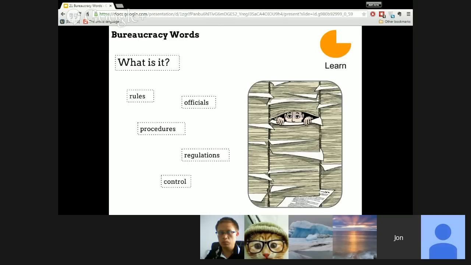Okay, not bad. Now, there's other things you could say about bureaucracy, because I've got other key words like rules, procedures, regulation, control. And we've said so far that bureaucracy refers to officials carrying out rules from the government or perhaps another organization. Does anyone want to add anything else? Either another definition or an example of bureaucracy?